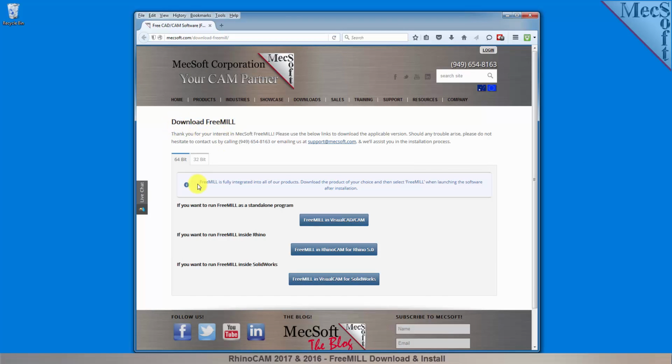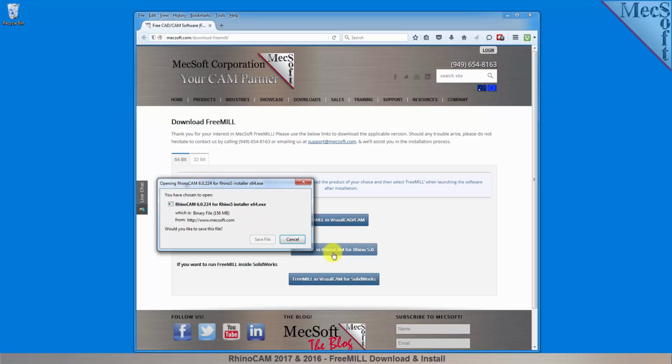Next, you need to choose whether you want the 64-bit or the 32-bit version. This selection must match the system architecture of your computer. For this demonstration, we will select the 64-bit version. Next, we will select the FreeMILL and RhinoCam for Rhino 5.0 button. This will initiate the download.